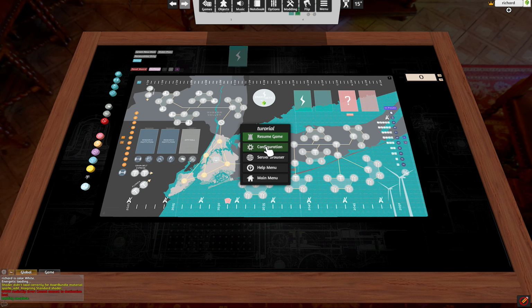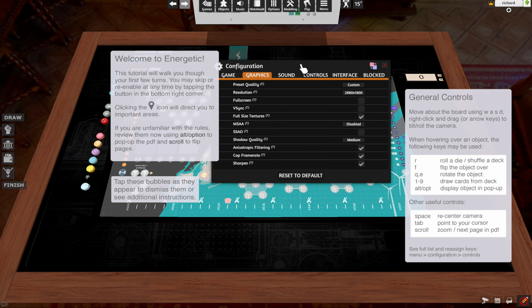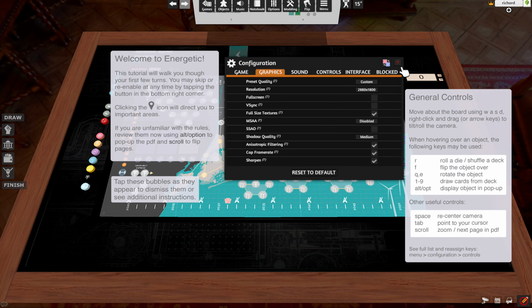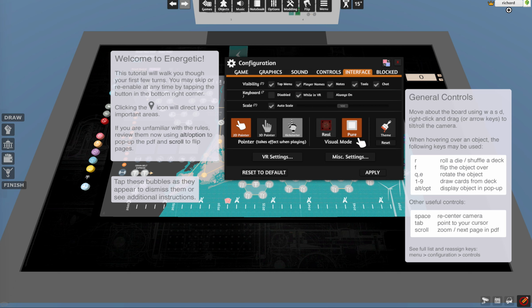So I'm going to add a couple of other adjustments, and it'll make the game run better on your computer, especially if you have a bandwidth problem. If you go back to the gear icon, which was in the menu, so menu up here to the configuration, and you select pure, that simplifies the background.